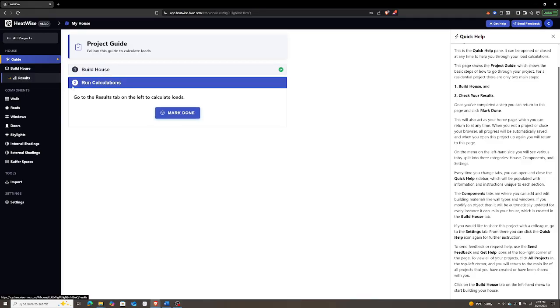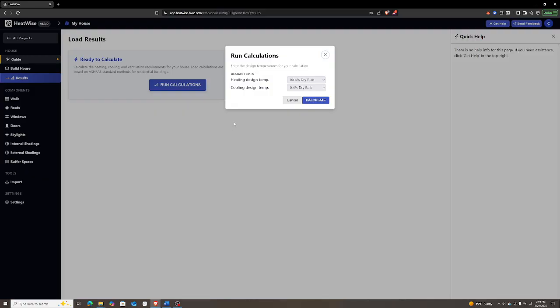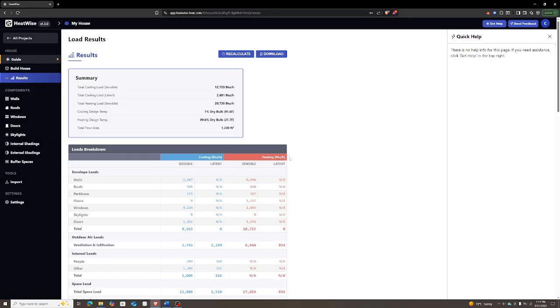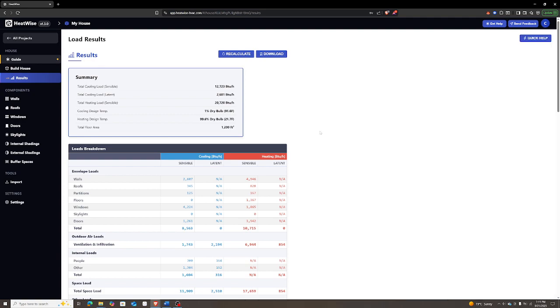So we can go to our results tab here on the left, and you see we have this big run calculations button. Before we do it, we have an option of selecting which heating and cooling design temperatures we want to use. We can go with the 99.6% or the 99% heating temperature. And for cooling, we can go for the 0.4%, the 1%, or the 2% temperature. So we'll go with the 1% for cooling and hit calculate. And you can see we now have all of our load calculation outputs.